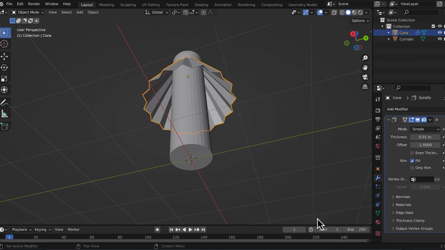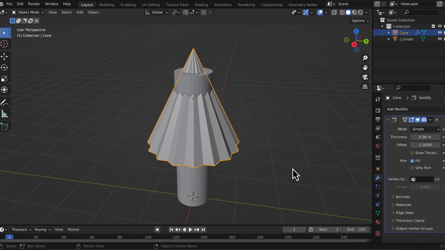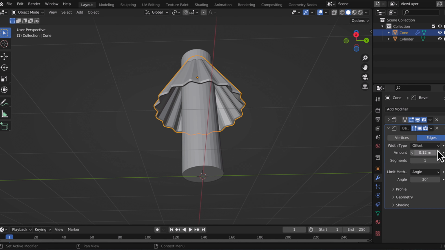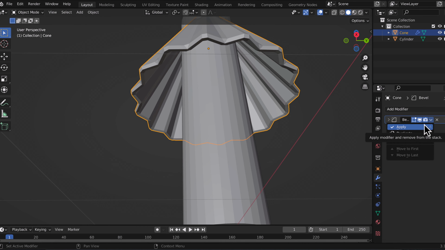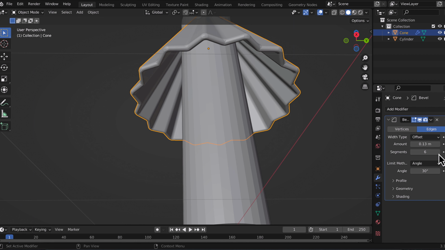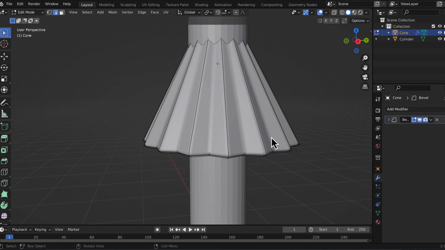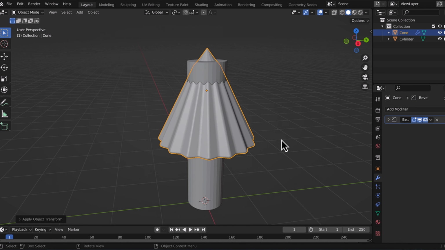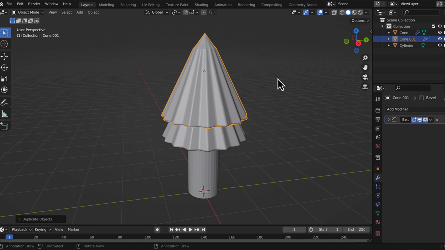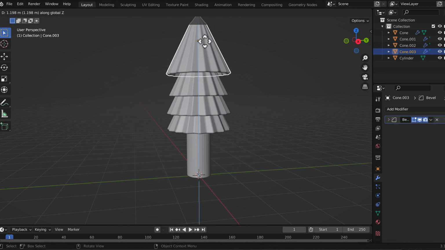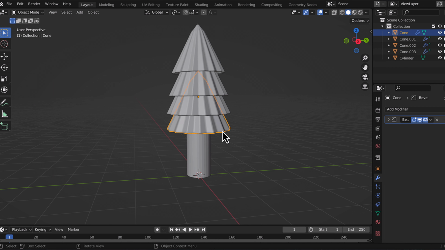Then I added a bevel modifier and a solidify modifier. I applied the solidify modifier and changed the segments of the bevel to almost 6. Then I took more copies of this cone and started to scale down each one more than the one below. And I rotated every one a little bit.